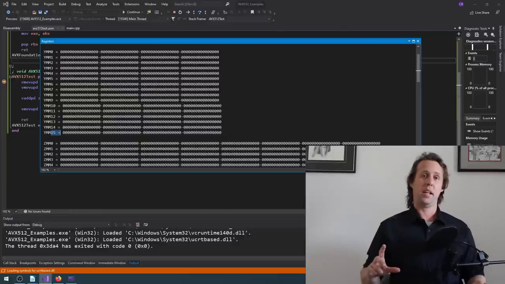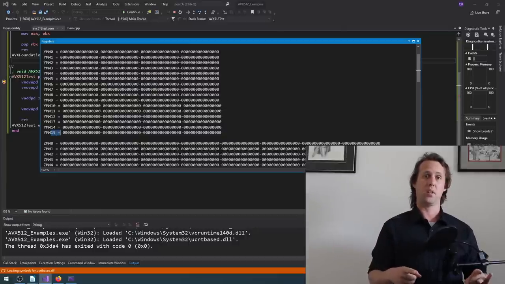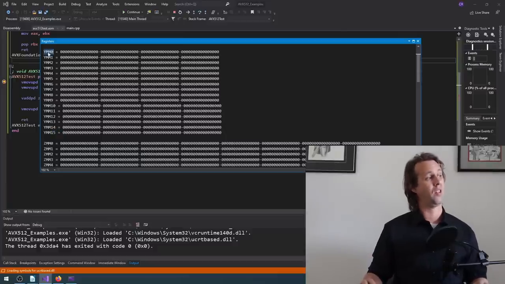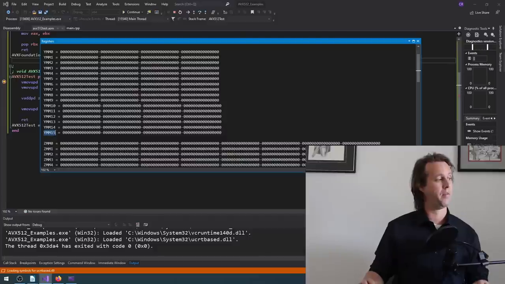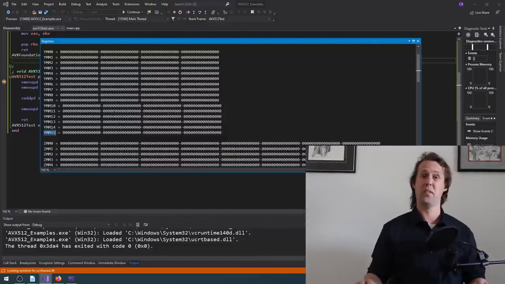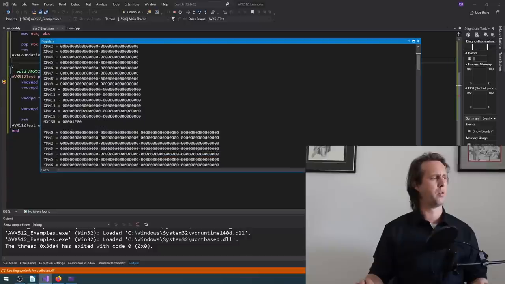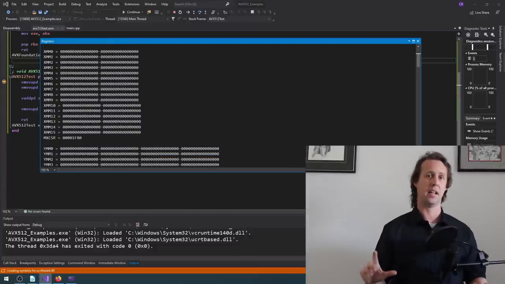The original AVX registers were half the size, so 256 bits versus 512. But not only that, there was half as many of them. So the AVX registers only go from YMM0 to YMM15. And with AVX512, we actually get 32 of them. Okay, it's always important to know that these things are aliased together.